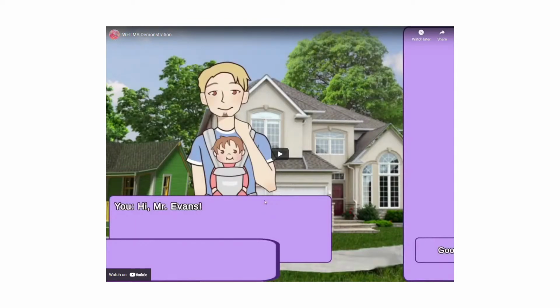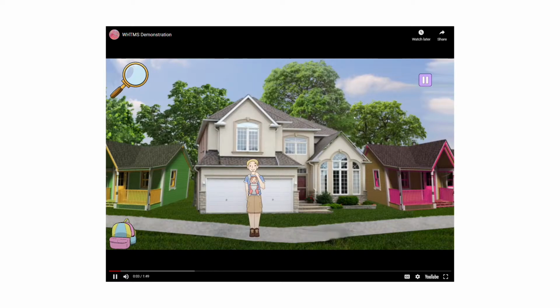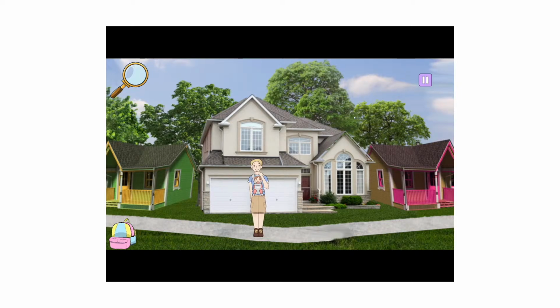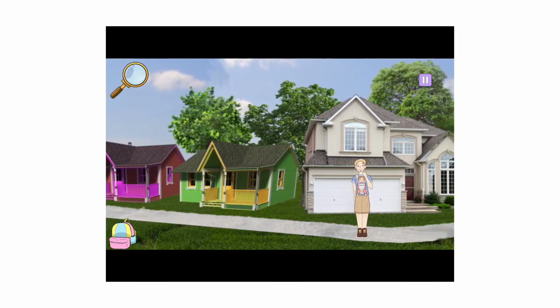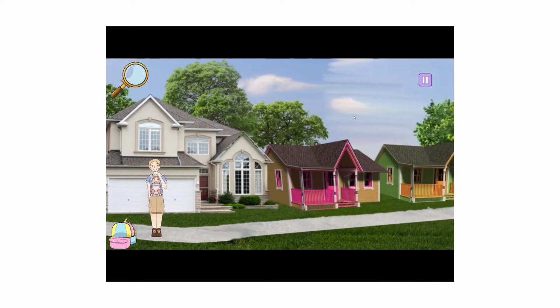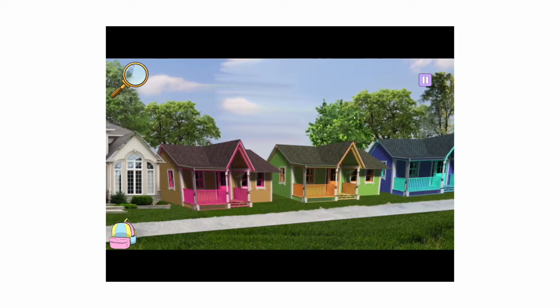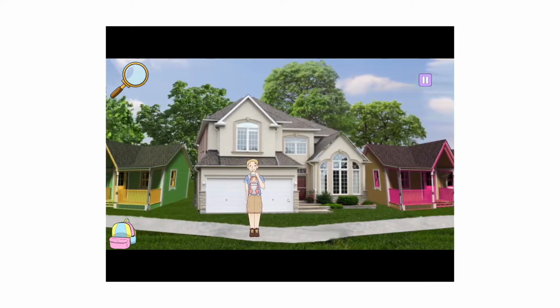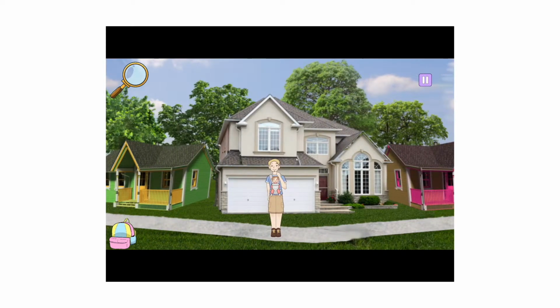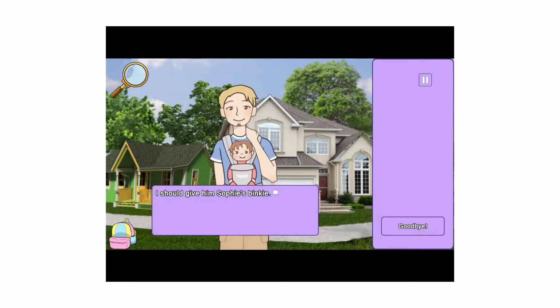And here is a quick demonstration of the actual game itself. Right now I am in the neighborhood, and this is one of the areas you can explore using the keyboard. You use the A and D keys to move around. Right here we have the neighbor, and if you click on him, it'll say I should give him his daughter's pacifier.